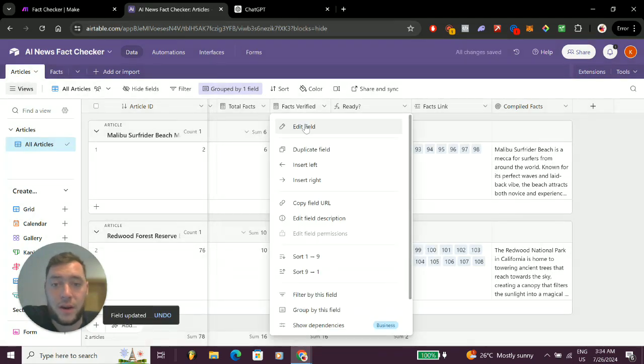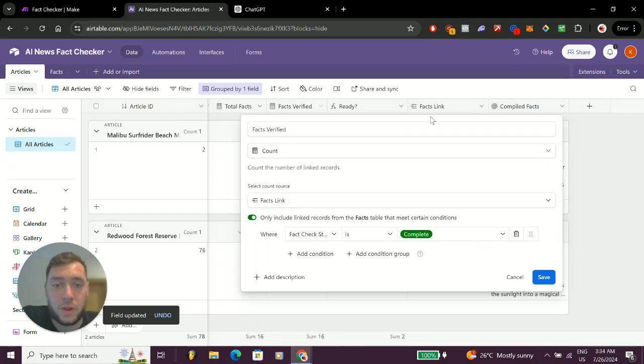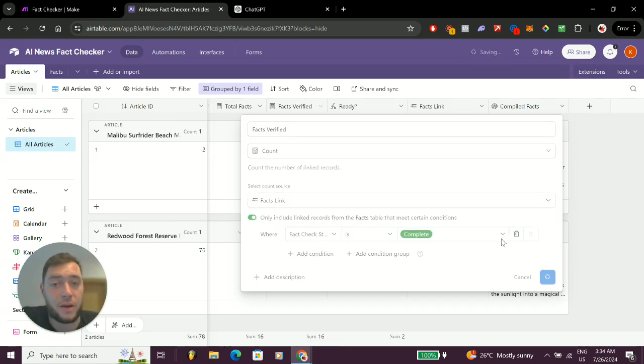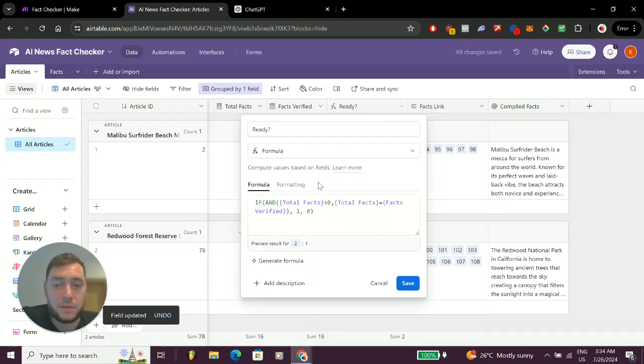And then facts verified is also another count. We're linking it to facts link again, but we are adding in this condition where the fact check status is equal to complete. So it's only counting complete facts, or facts that have been verified. And lastly, if we look at ready, it is just saying if the total facts is greater than 0 and total facts is equal to the facts verified, then give it a status of 1, meaning that it's complete.